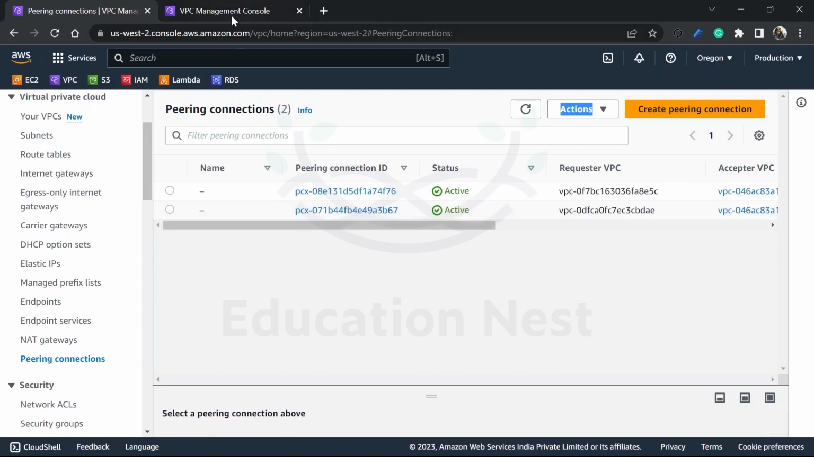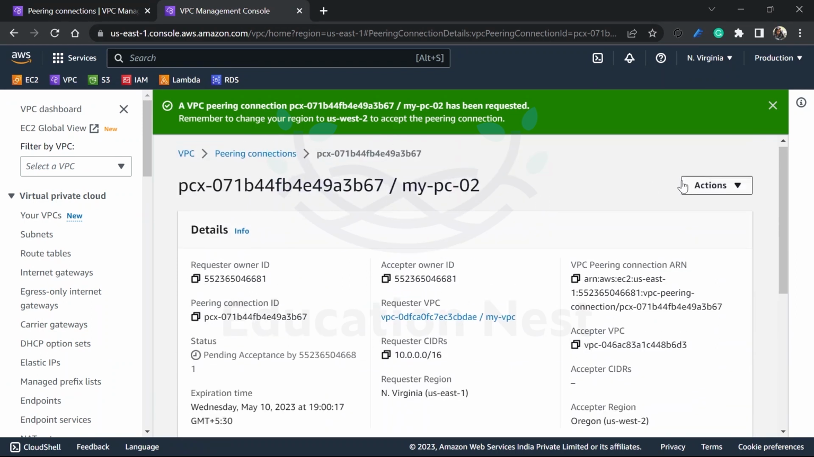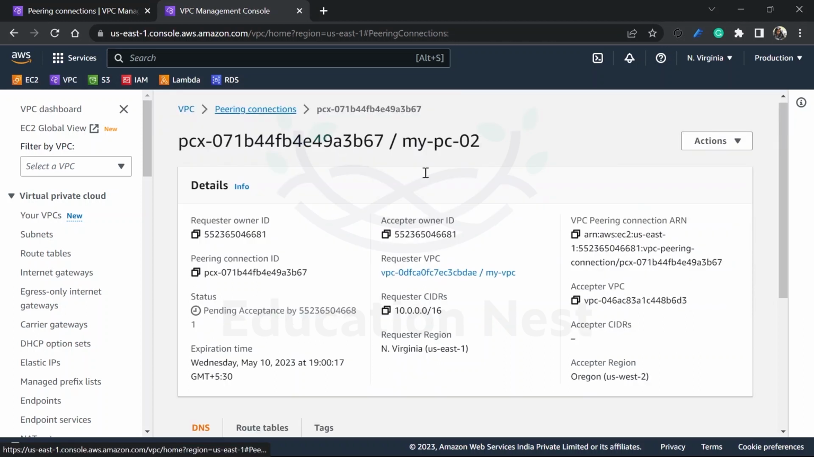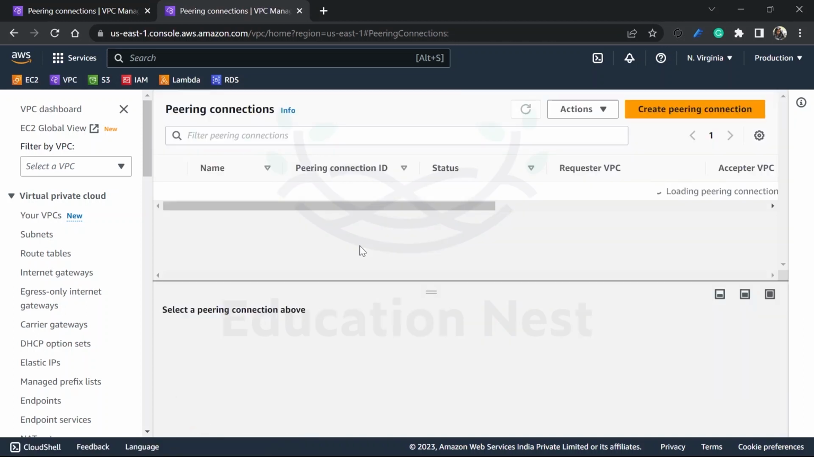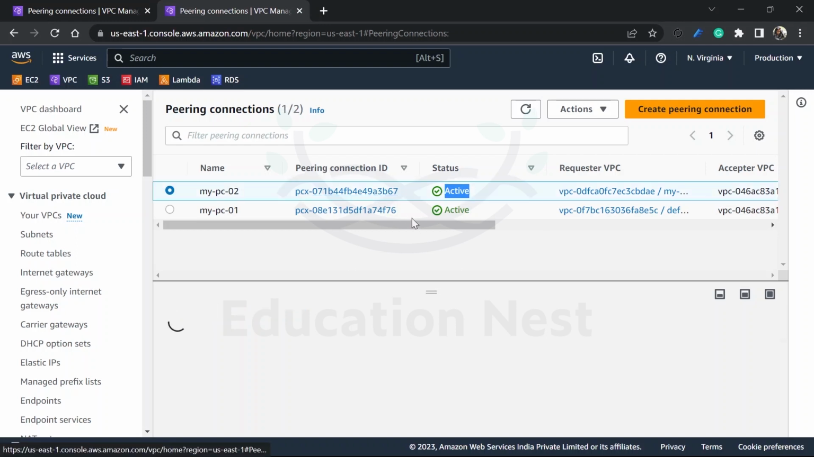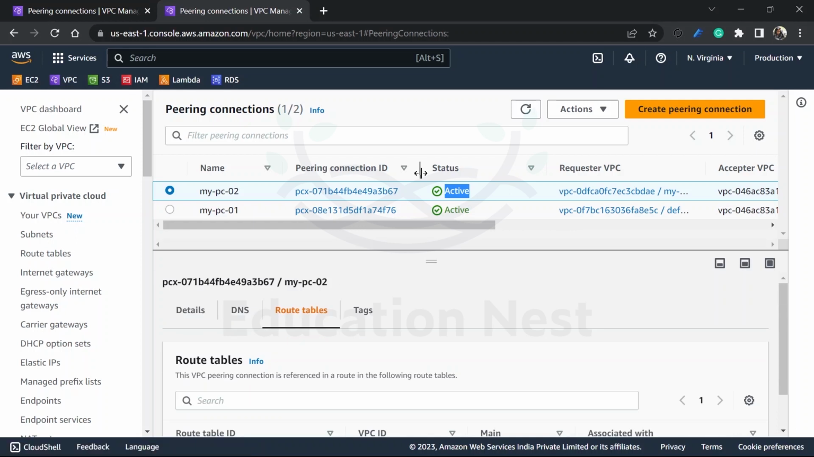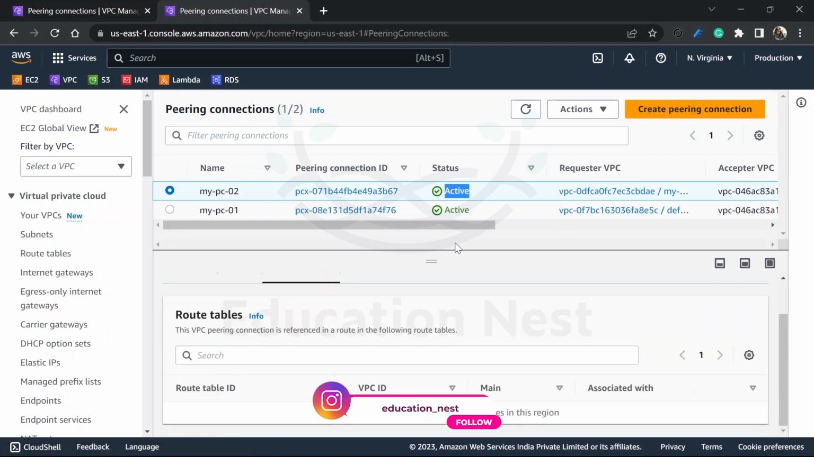So it is active now. Okay, we'll go back to the North Virginia region over here and we will just go to peering connections and it is active. My PC2 is active, right? So what we can do is, into the route tables, we can add the entry for that.